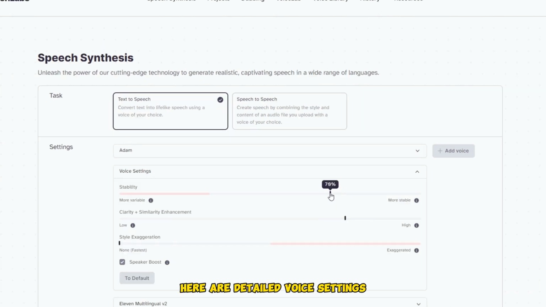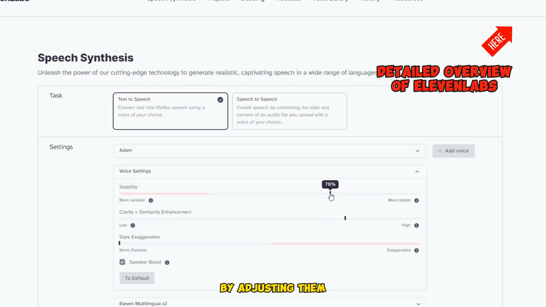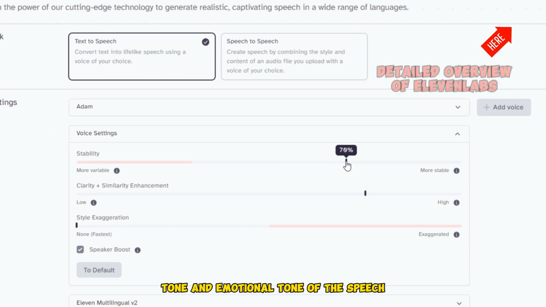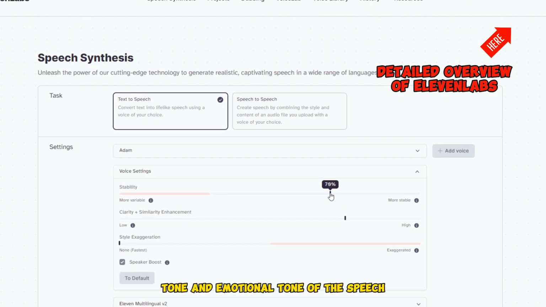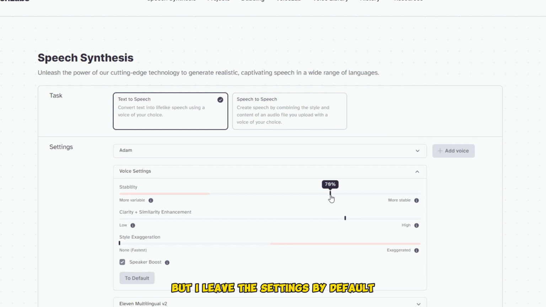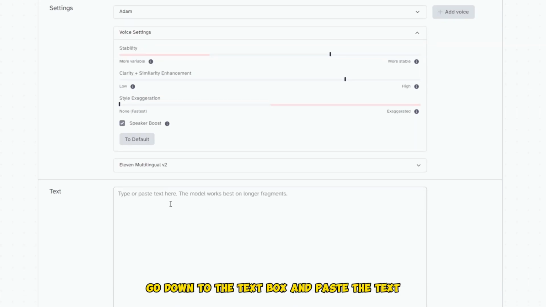Here are detailed voice settings. By adjusting them, we can change the speed, tone, and emotional tone of the speech, but I leave the settings by default. Go down to the text box and paste the text.